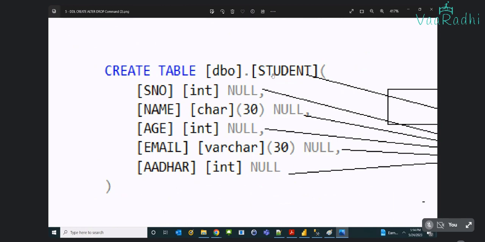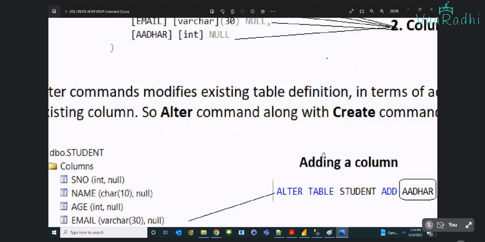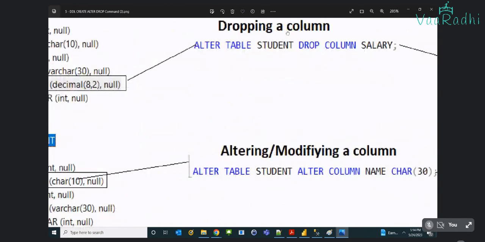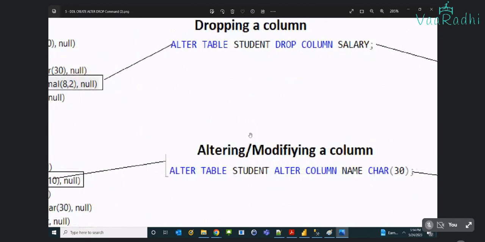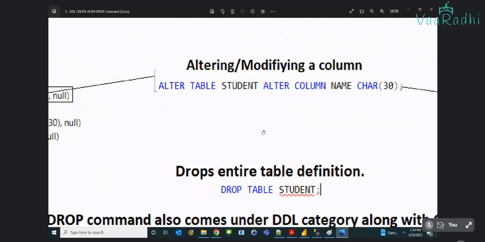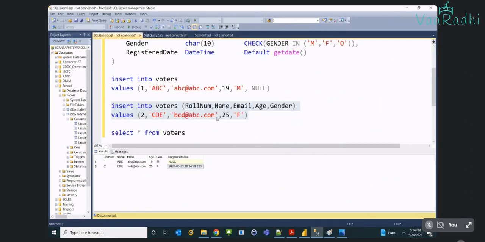We will see all these: creating a table, adding a new column, dropping a column, or modifying a column, or dropping an entire table definition. All these things we'll have a look at. Okay, now I'm opening MS SQL.